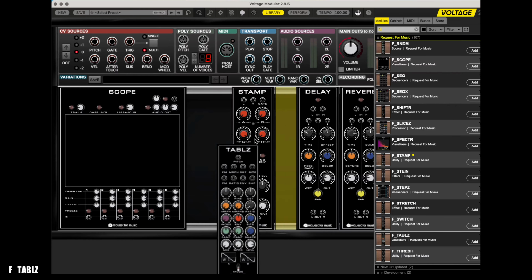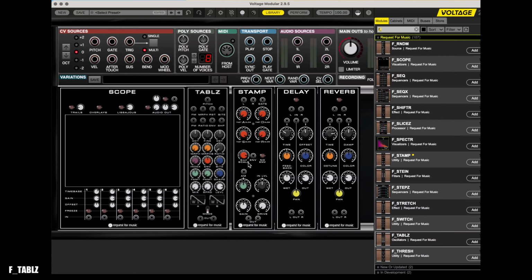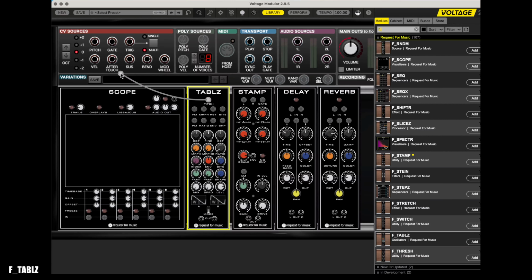So first of all, tables. Tables is an oscillator because I was looking at my lots of modules and I realized I didn't have too many real oscillators. So this is tables, and tables is a thing that I can use to go into my stamp.